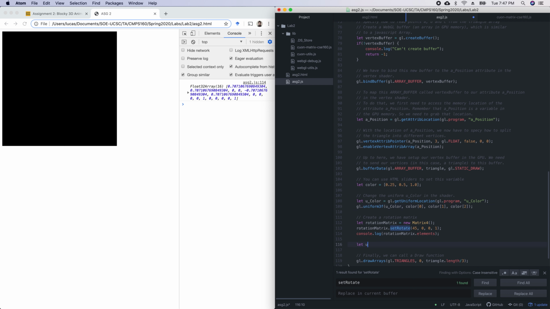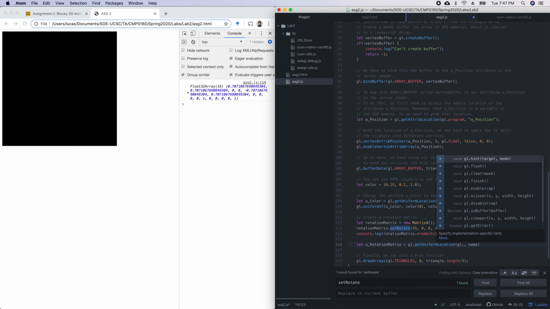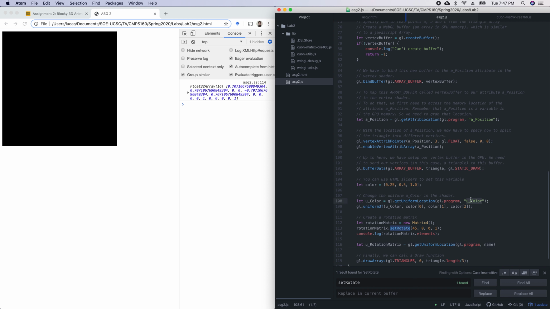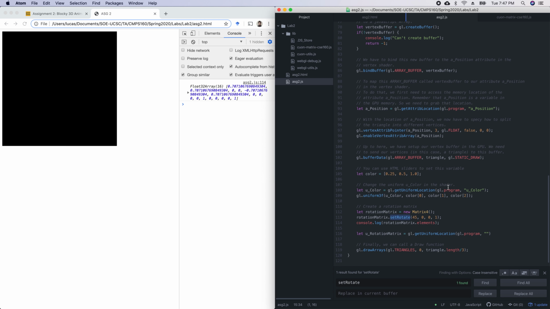So we're going to do let U rotation matrix. I'm going to create a location variable and call gl.getUniformLocation. And I'm going to give here gl.program, similar to this line. But now inside here, I want the variable that I want to grab, which is this variable. Remember, for consistency we normally keep the same names here, but it could be anything else, even random. But we want to keep this name similar.